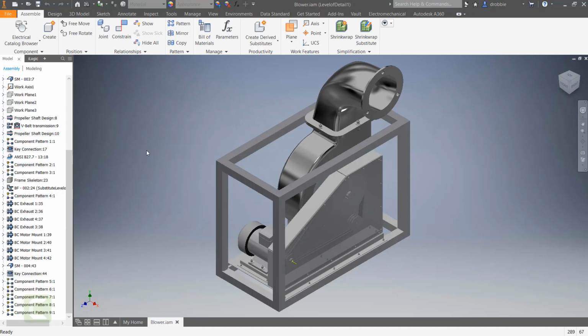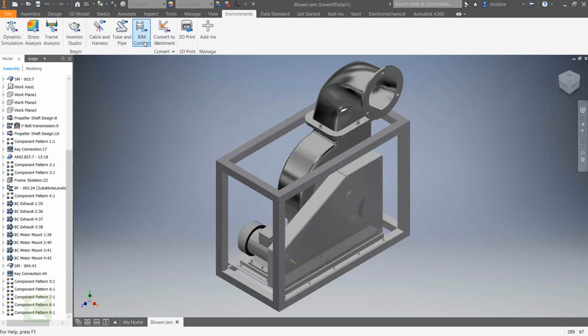The next thing we now want to do is go back into the BIM environment and make the changes there, not get rid of some of this stuff. So we'll go into BIM. Here's my BIM content on the Environments tab.